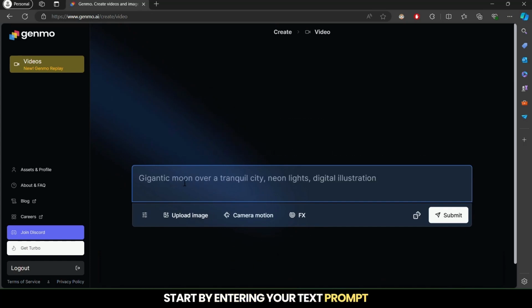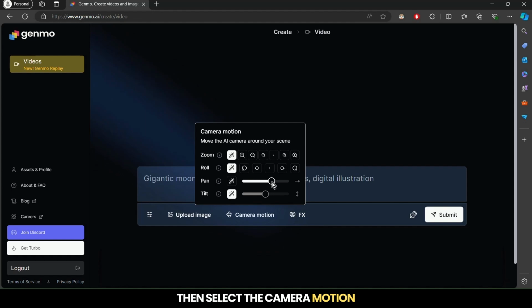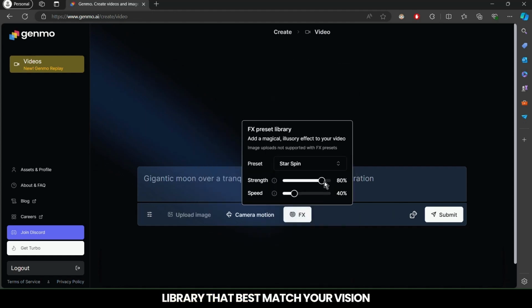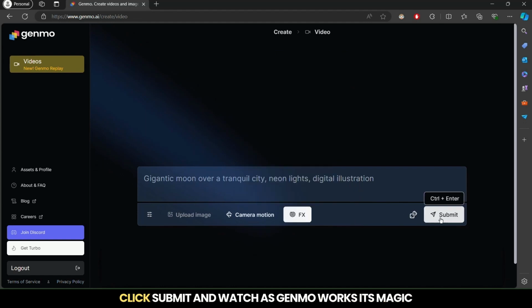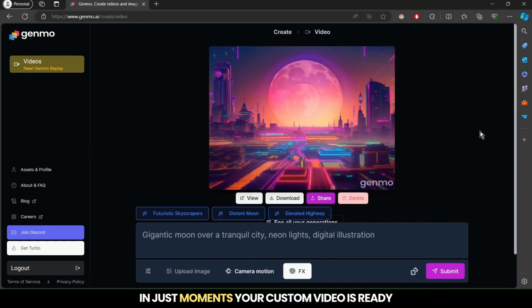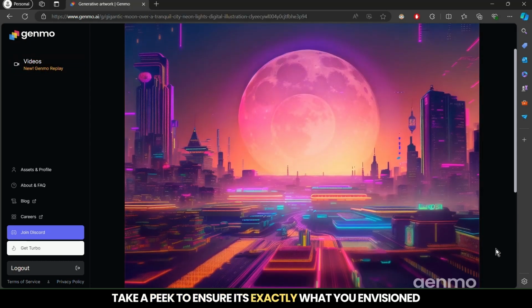Ready to create? Start by entering your text prompt, then select the camera motion and FX effects from the library that best match your vision. Click Submit and watch as Genmo works its magic. In just moments, your custom video is ready. Take a peek to ensure it's exactly what you envisioned.